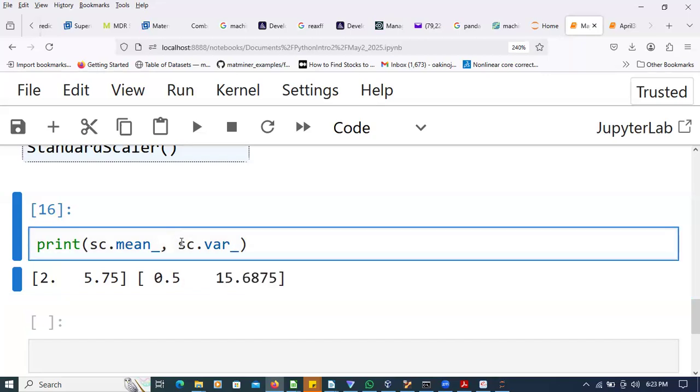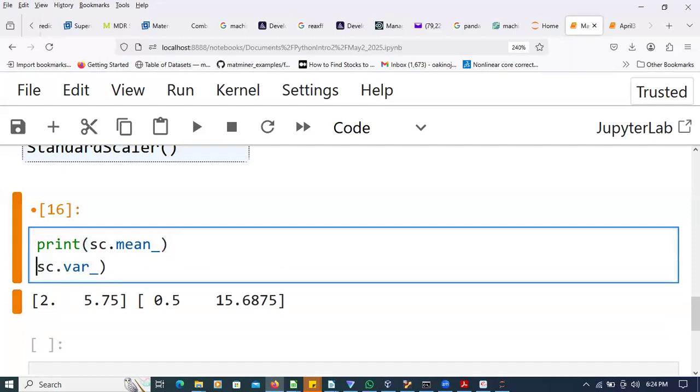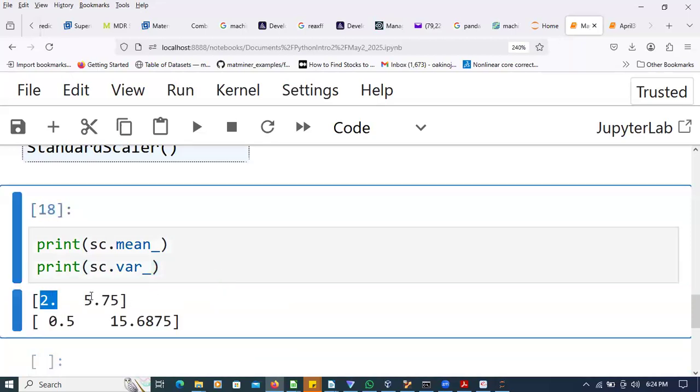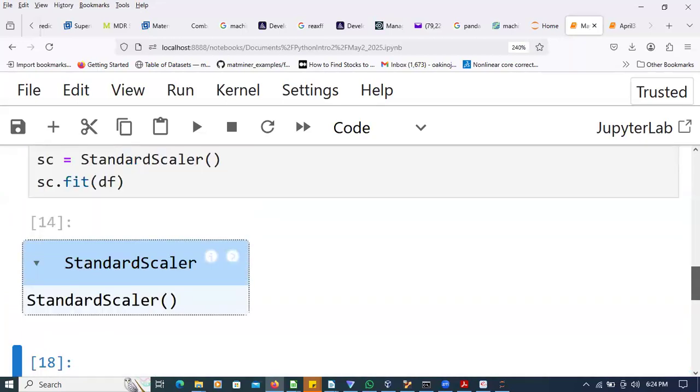If you like, I could have done them in 2 lines, then print also. So in this case, it will first print the mean. This is for the first column. This is the mean for the second column. And then the next line prints the variance. This is the variance for the first column and the variance for the second column. Okay. So that is what this fit does.